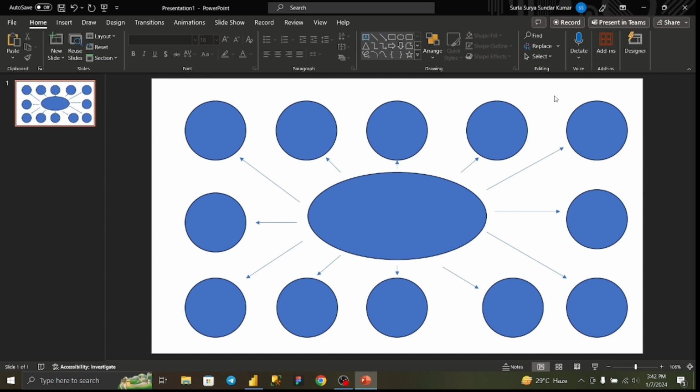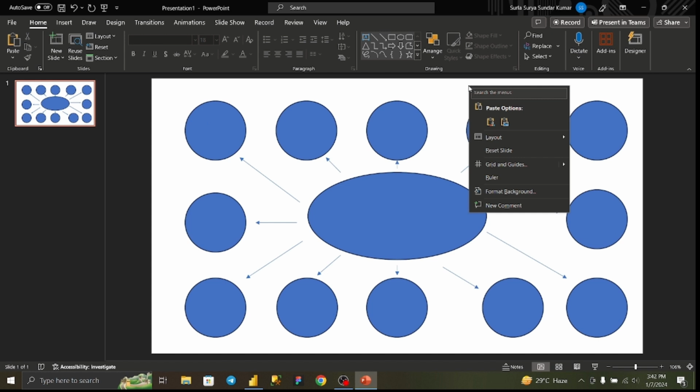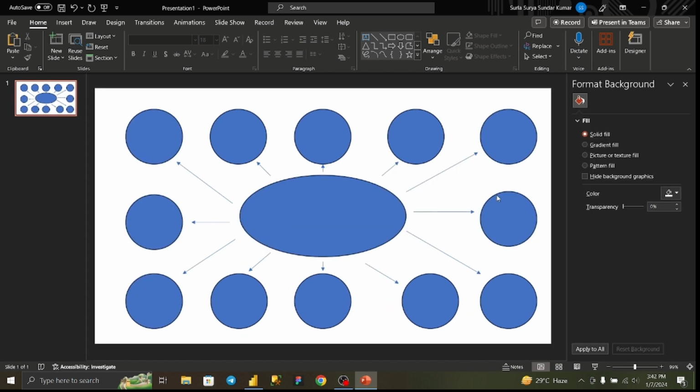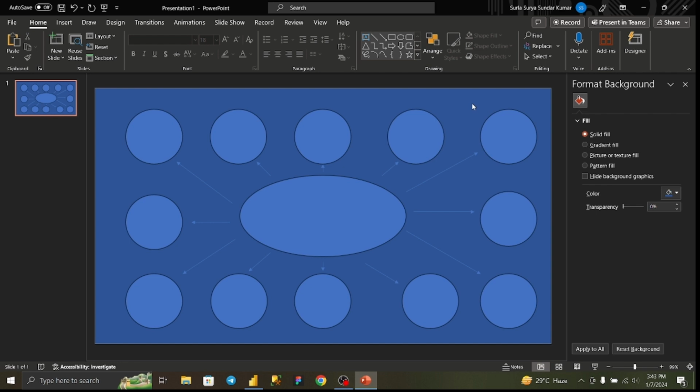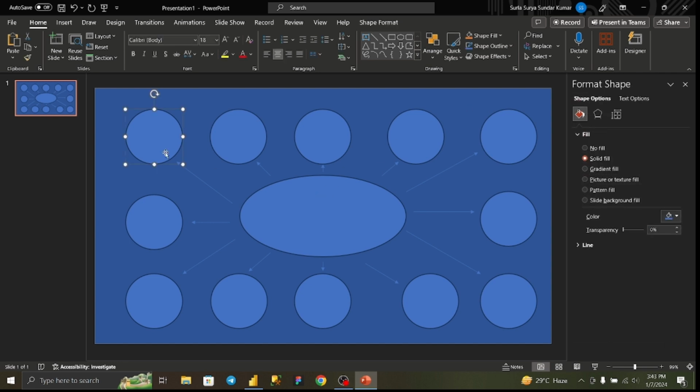Now our next step is to format the background. For doing that, you just right click on the slide and click on format background. Here you can observe there are 4 types of fills. One is solid fill, one is gradient fill, picture or texture fill, or pattern fill. So for this slide, we just use solid fill, and we will go with blue. And we will also do some formatting for this.